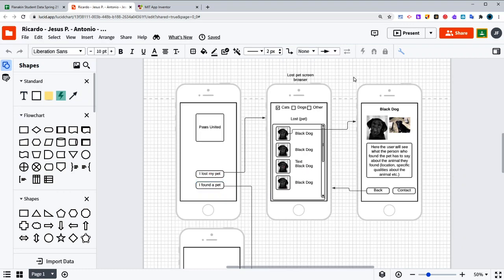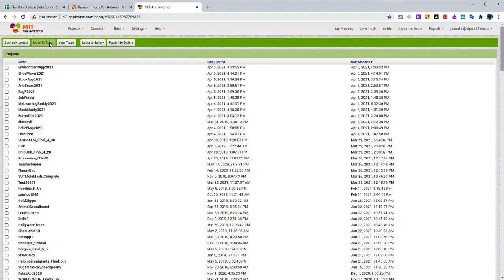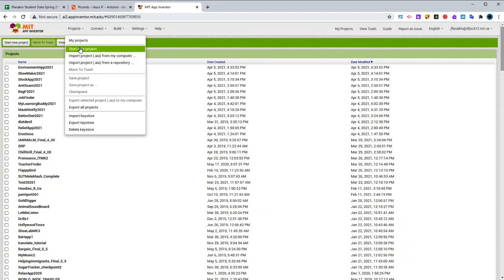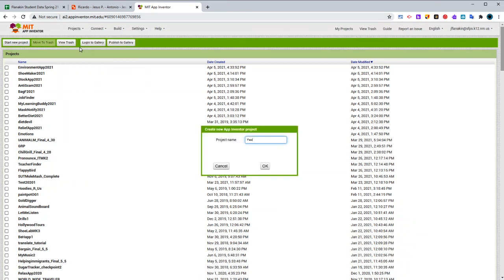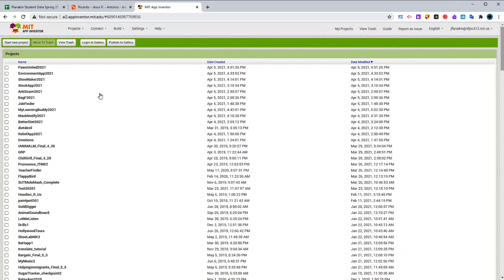Okay. So the first thing we're going to do is go to MIT App Inventor, and I'm going to go to Projects. I'm going to start a new project. Obviously, you have to log in. I'm going to call it Paws United 2021, so I remember what it is, and it's going to load it up.